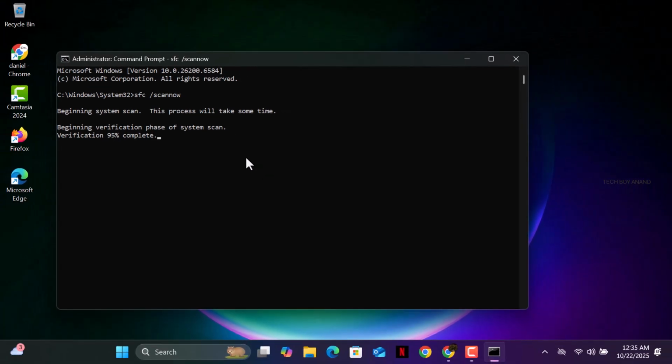And that's it. After following these steps, your Windows 11 memory usage should drop significantly, and your system will run much smoother.